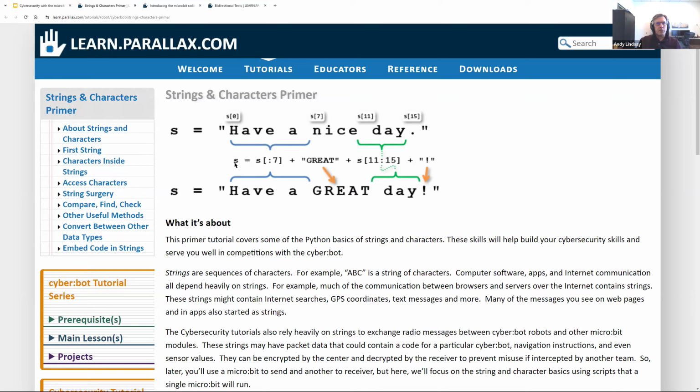And so the new S equals the old S 0 to 7, plus "great", plus the old S, what is that? 11 to 15. It's behind my camera. Plus an exclamation point, so that now we have our new S, and the old S got thrown in the trash can.